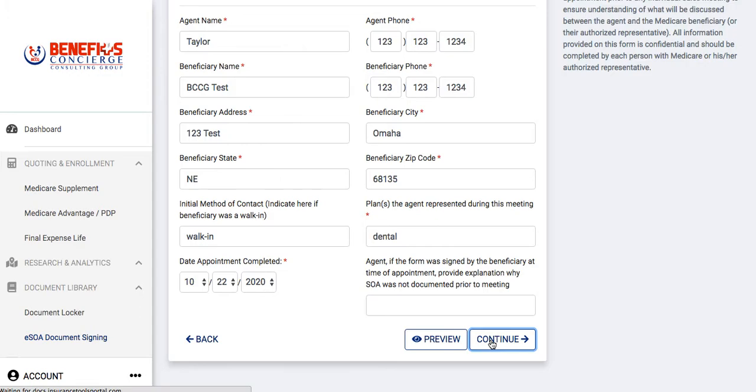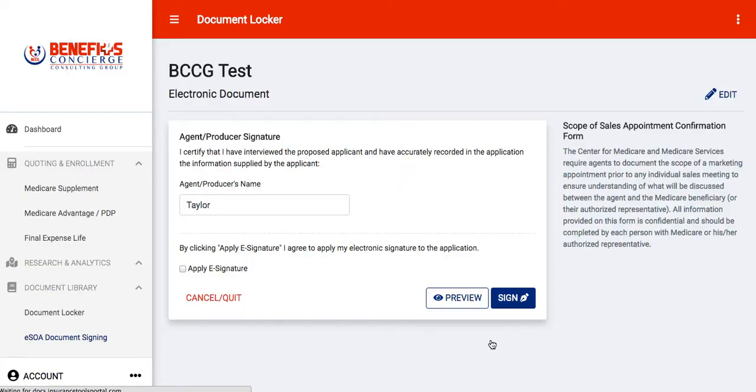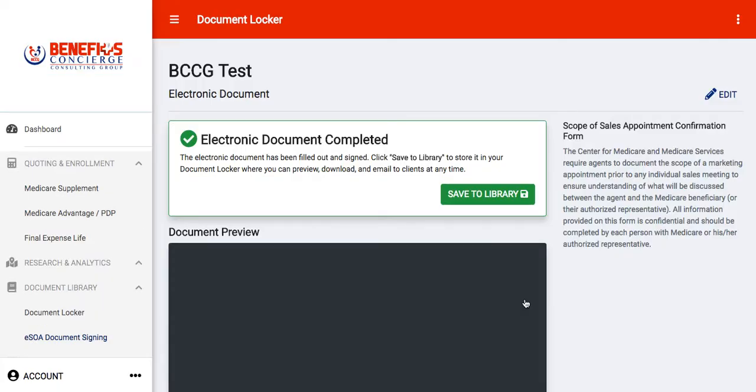Now, as I fill all this out, it's actually filling out a PDF for us. So it's actually filling in this document for us. So now I, as the agent, am going to sign this, click Apply e-signature, press the sign button, and we are good to go. So we can see this electronic document's been completed.